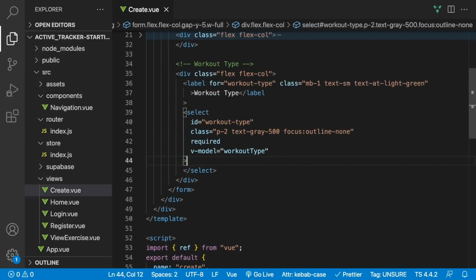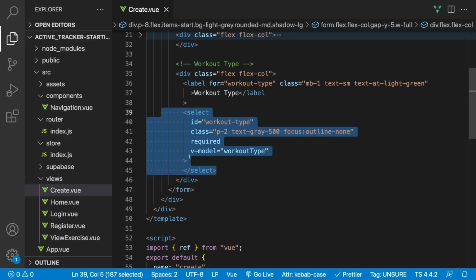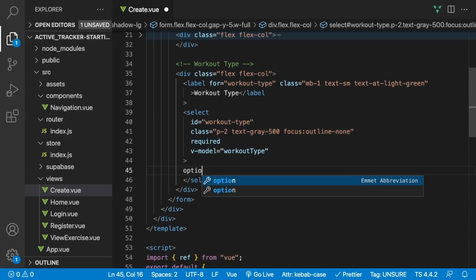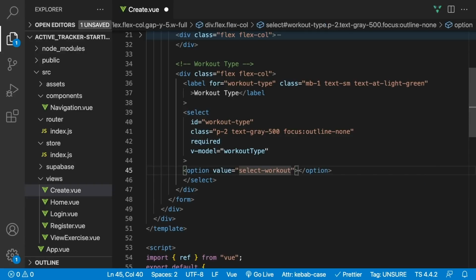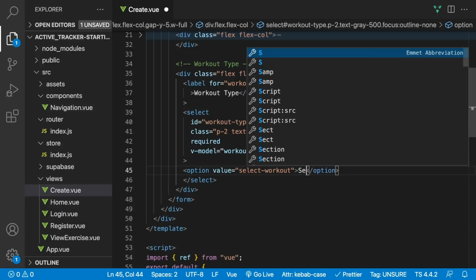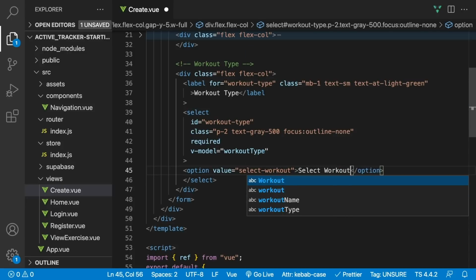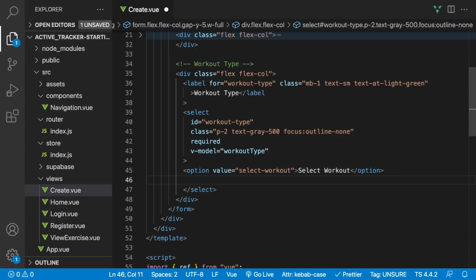So we're not quite yet done with our workout type input. I forgot to add the option values that you're able to select from within our select dropdown list here. So let's go ahead and add those. To add these, we're going to add an option tag. And for the first option value attribute, let's add select-workout here. And then what we want to add in between our option tags here is select workout, like that. Okay.